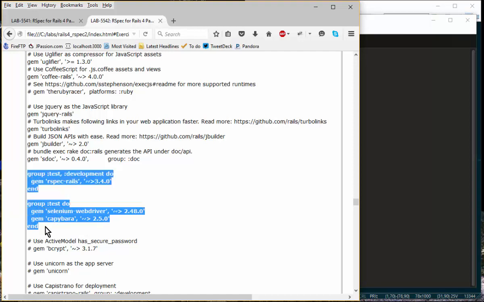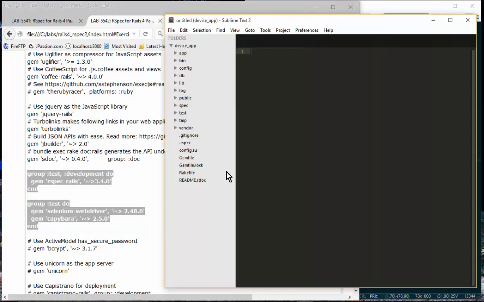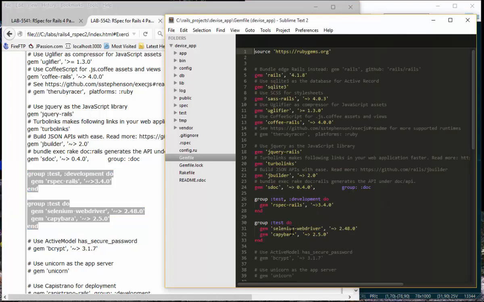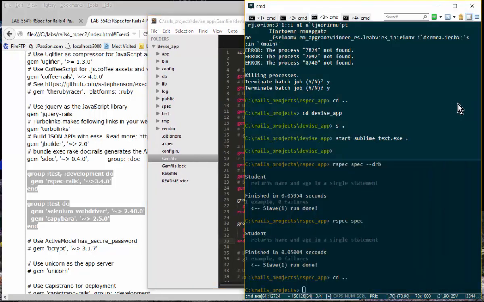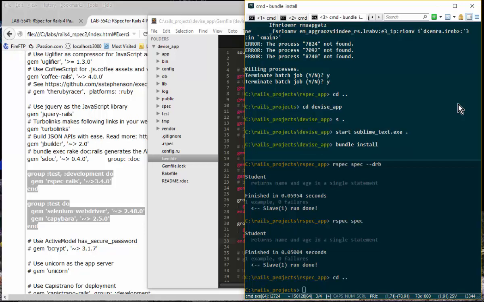So we are going to add this to the Gemfile. I probably have this one already because I did testing this morning. So you just add this. I'm using the latest version of RSpec Rails and Capybara 2.5.0 and Selenium WebDriver. So this is something you want to add, and you're going to perform bundle install. In my case, I have all those things already installed, so you just do bundle install.